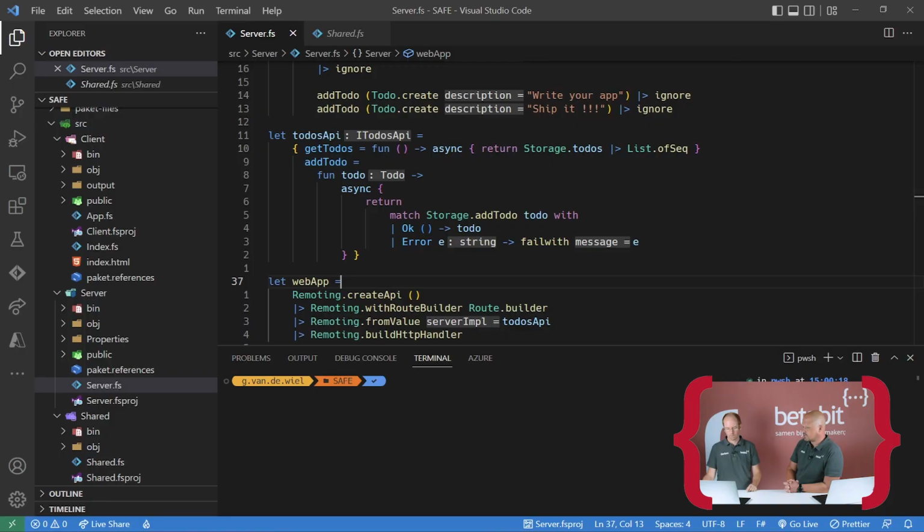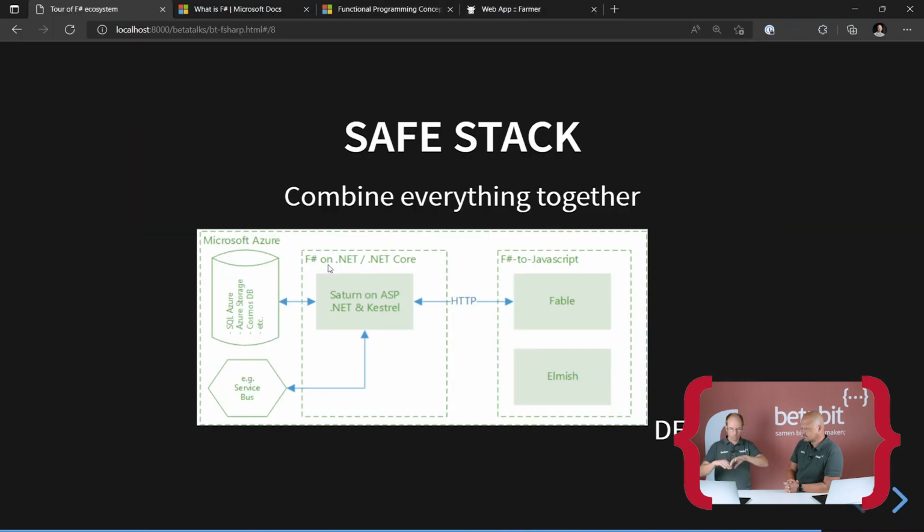Yeah, that's actually pretty nice. So that's really cool, I think. That's how we combine everything together in the SAFE stack. Yeah, and I think this is for people who want to start out. This is a really good way to get to know the whole ecosystem, because it packs everything together.